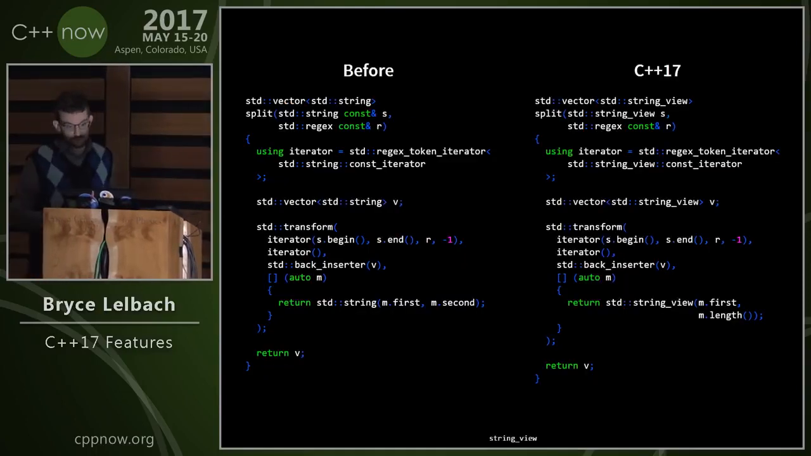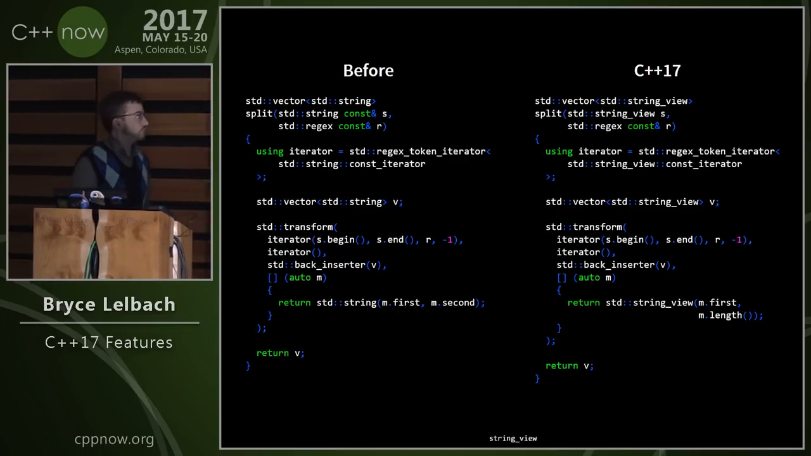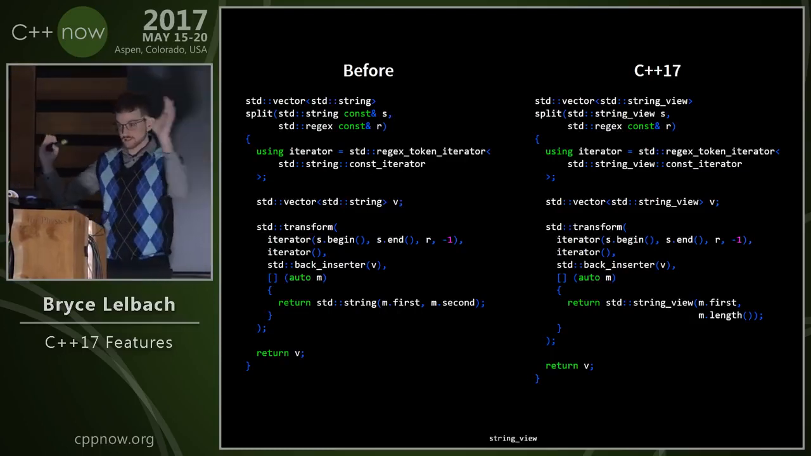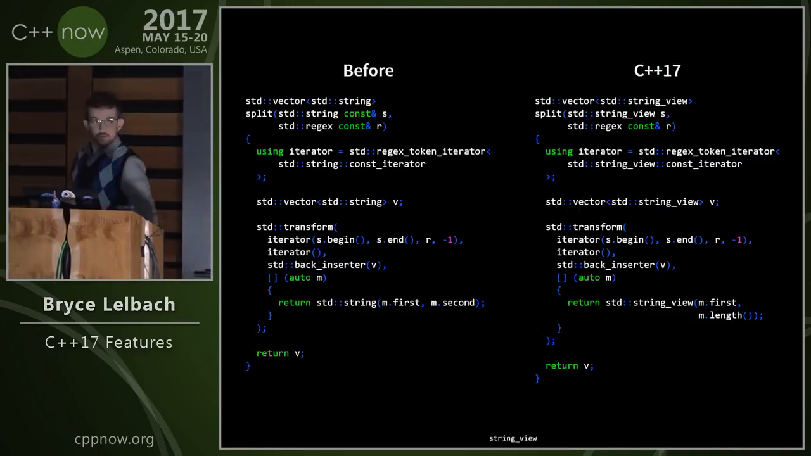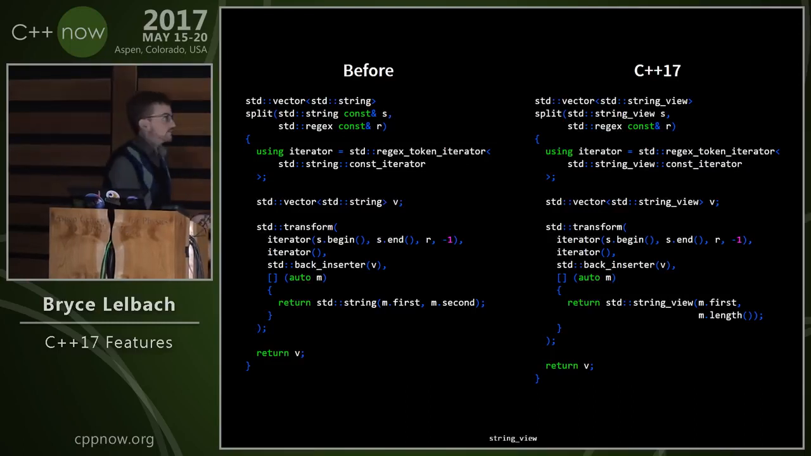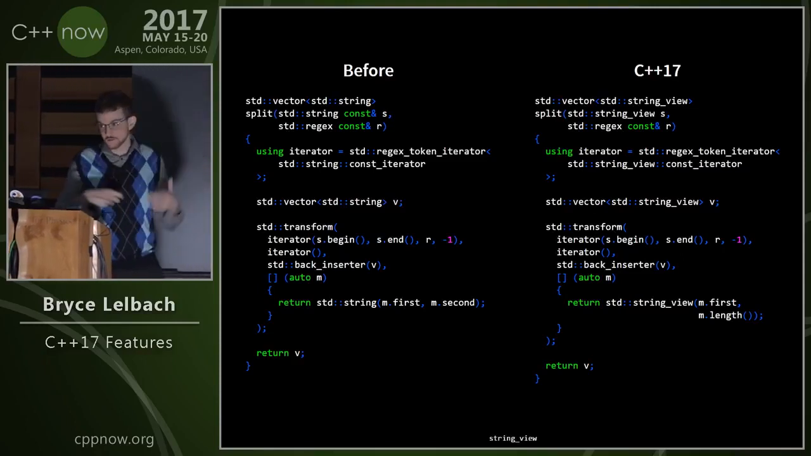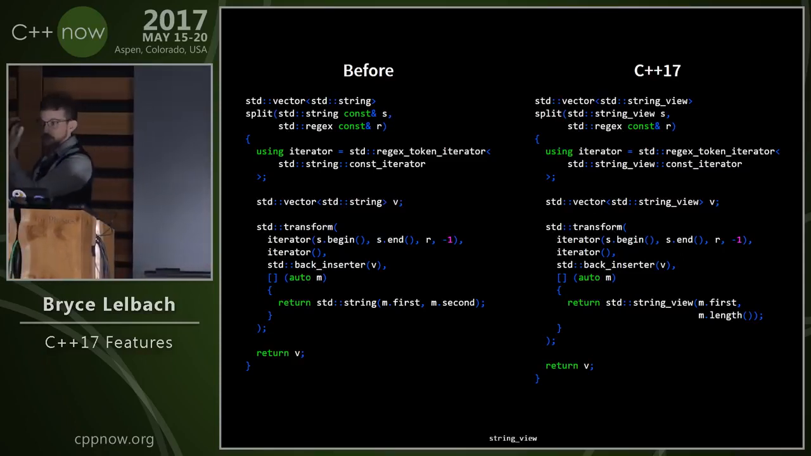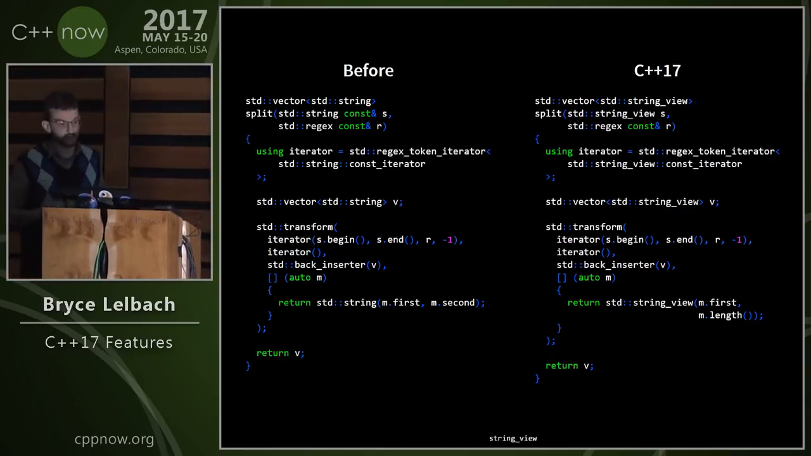Here, this is using it with regex to implement a split function. I want to split up some string based on some token. If I'm writing it with string, what I'm going to get back is a vector of strings. That's not great. I don't want to create a bunch of new little strings. If you do it with string_view, you get back a vector of string_views, so a vector of just views into the original input string that you gave it. That's nice.